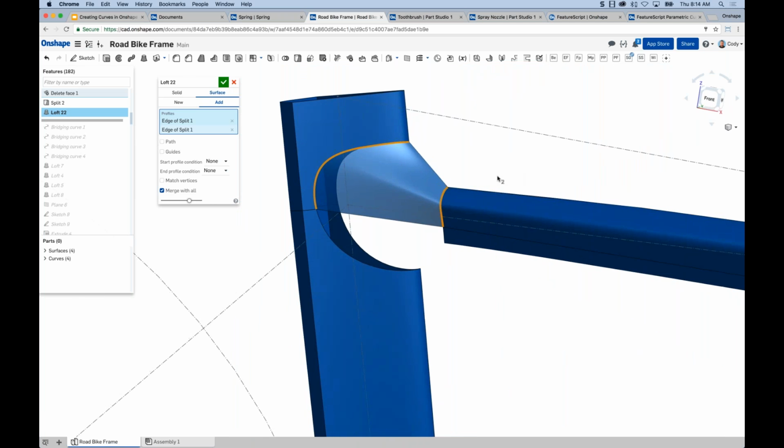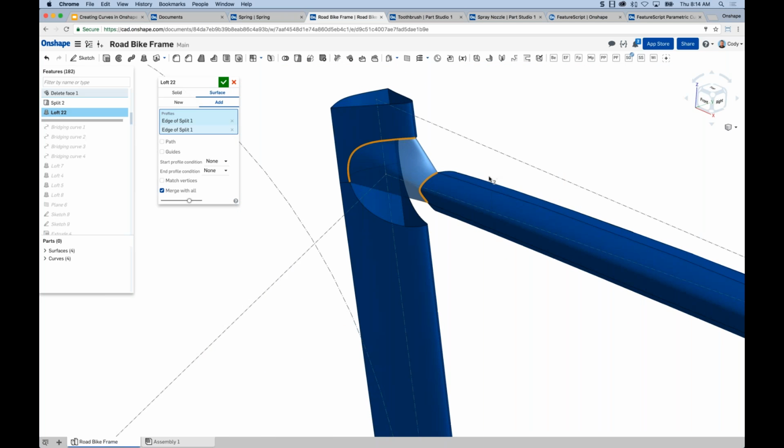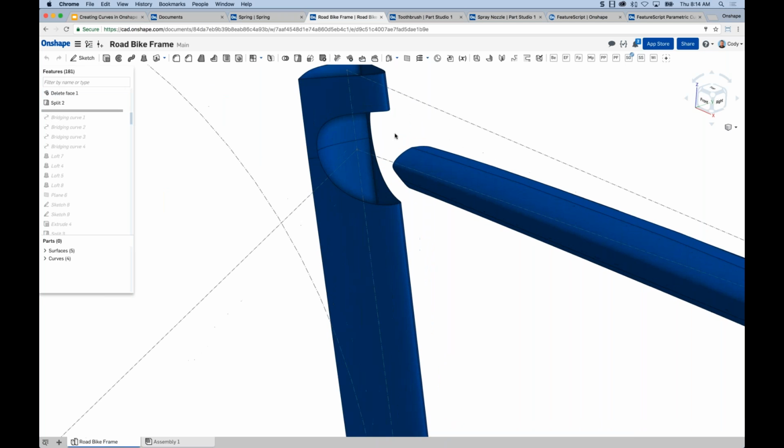So again, I can use a standard loft, but I want to be able to control the shape a little bit more. And one easy way to do that is by defining bridging curves between the shapes first and using the bridging curves in this example for guides in our loft, right?